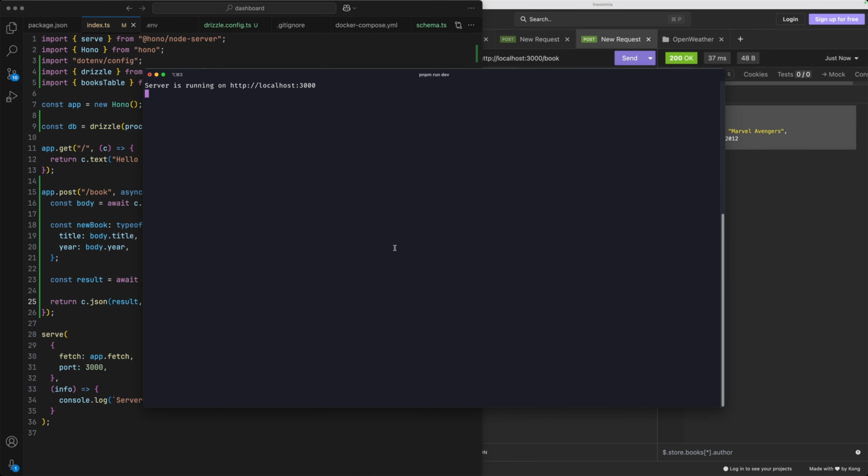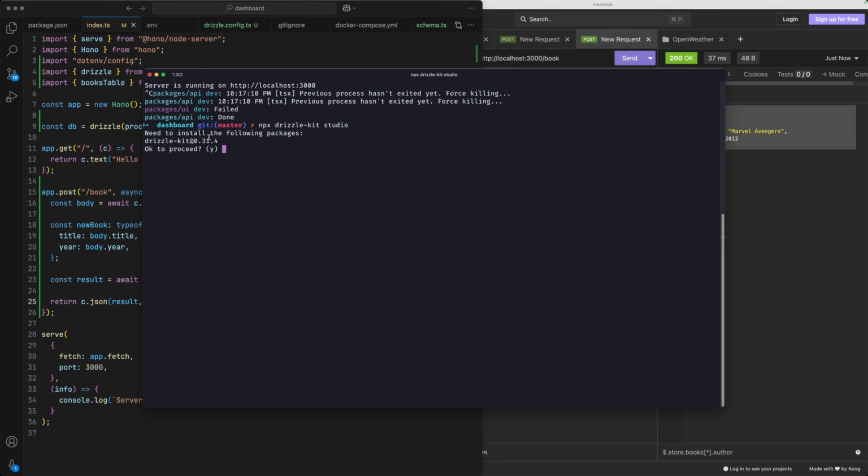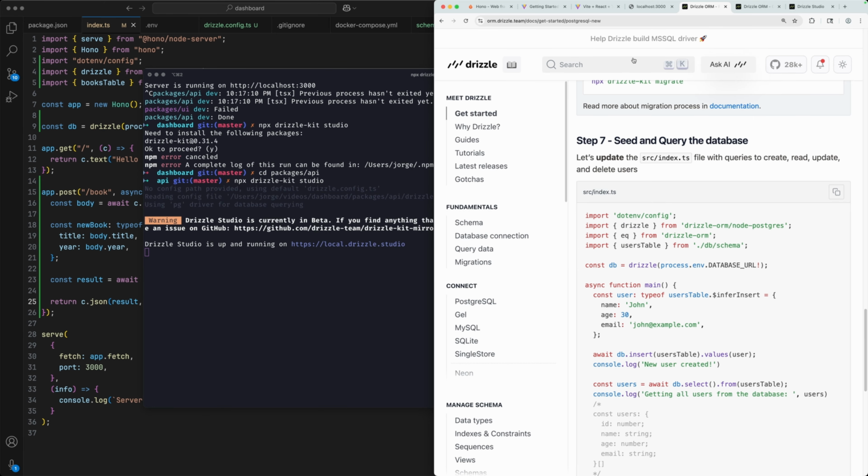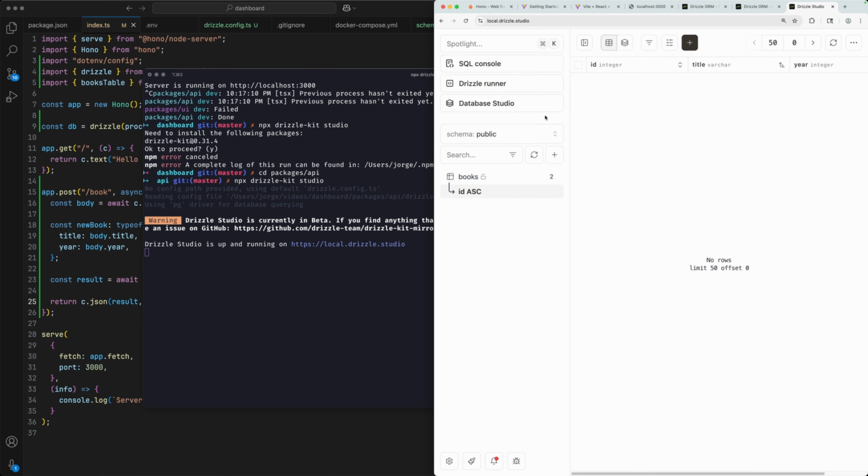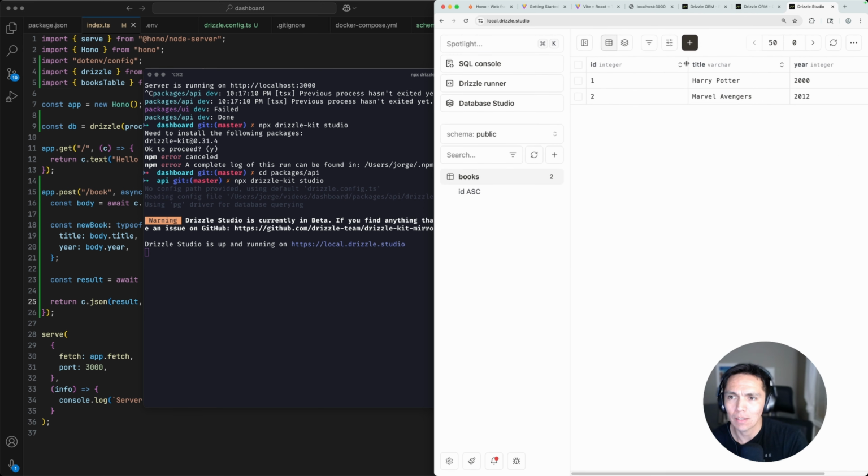Now we can maybe go take a look at DrizzleKit Studio. Oops, not here. I'm trying to run DrizzleKit Studio at the dashboard level, but we need to do it from packages, API. Nice. We have our couple of entries in the database.